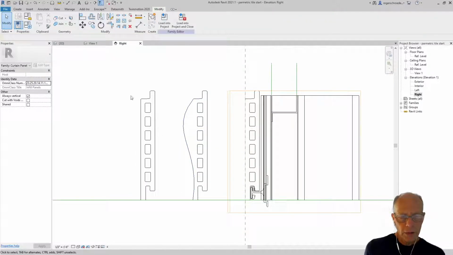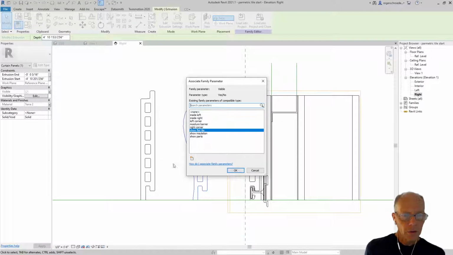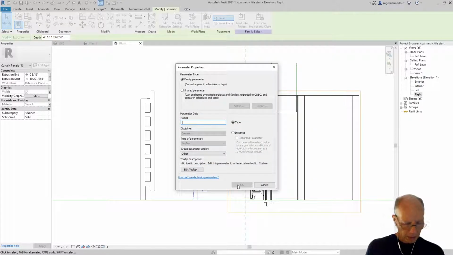And let's go ahead and create a parameter, or a visibility parameter for that. So I'm going to select that curve tile now. And under the graphics, I'm going to select the little equal sign in front of it. And it's going to open up an associate family parameter. And we're going to create a new one. So we're going to click this box down here, and we'll call this curve tile.